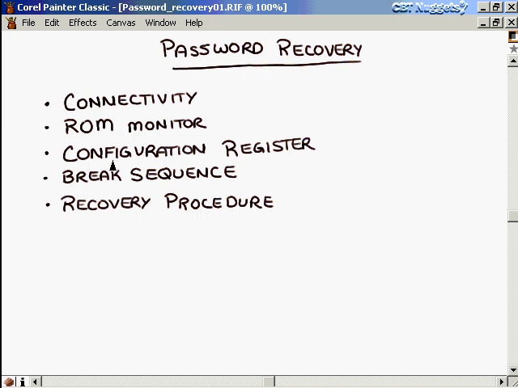Access to the Cisco router can be accomplished with many different terminal emulators, each with a different break sequence. We're going to look at a few of the most popular break sequences in this portion of the nugget. And once we've completed all those tasks, we're going to move forward into our password recovery procedure.